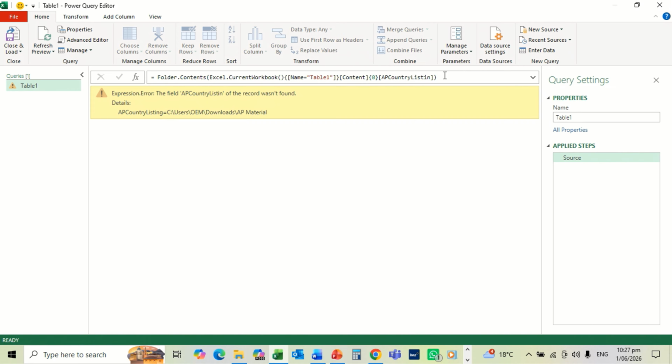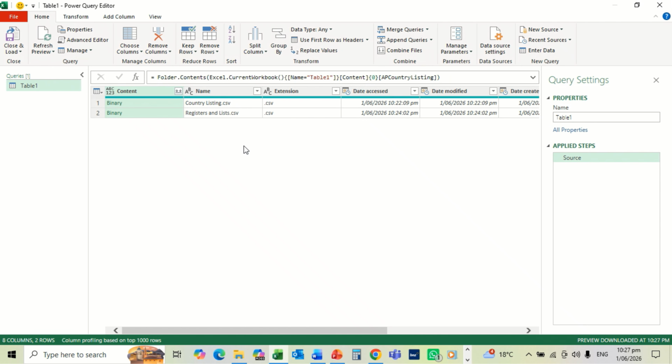There must be something wrong. AP country listing, missing G, spelling error. Now we pull the data from the folder. So we start to open one by one.